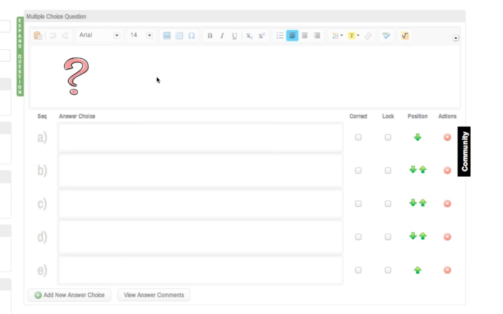So here's where we have our main question area. You have the question stem up here. You'll have some basic formatting options at the top, much like you'd see somewhere in Word. And then below you'd have the answer choices. You can have up to 26 answer choices, one for each letter of the alphabet.